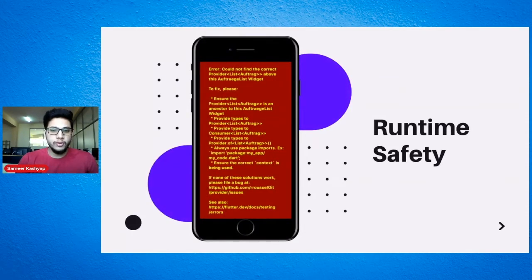If you've used Provider, this is the biggest headache that you will always have. As a beginner, I struggled with this so much. Every time you try to listen to a provider, you'll get this error that provider of type not found, which means that the provider is not above the widget tree, as an ancestor of the widget tree. This is the most common runtime error, and you'll only know this once you run the app. So it's a big time constraint and really slows down your development.